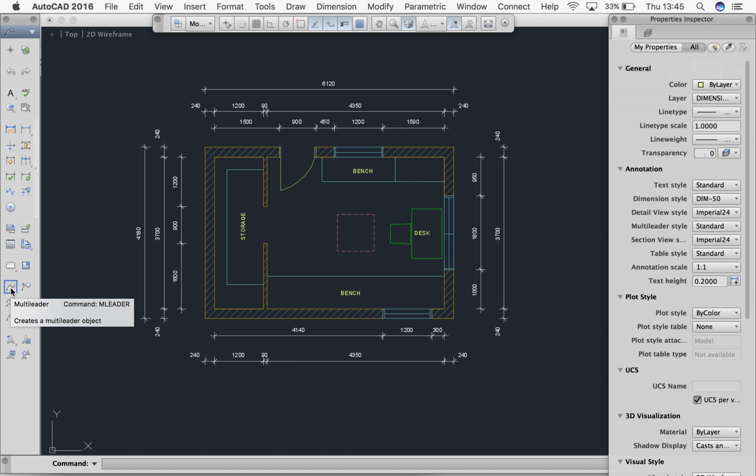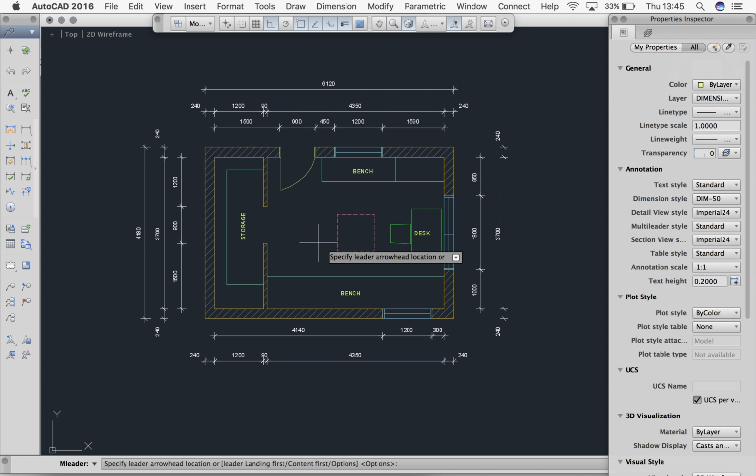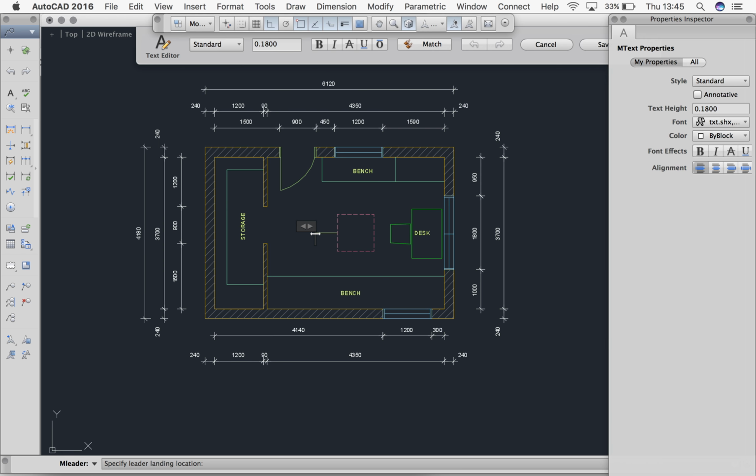Alright, so I'm going to click on multi-leader, M leader, and I'm going to make sure ortho and snap points are turned on. And I'm going to click on my skylight, at the midpoint. So you first click where you want the arrowhead to end. So click and then drag. And then where you want your text to start, you click again. And I'm going to type skylight. Okay, I'm going to click save because I'm done.